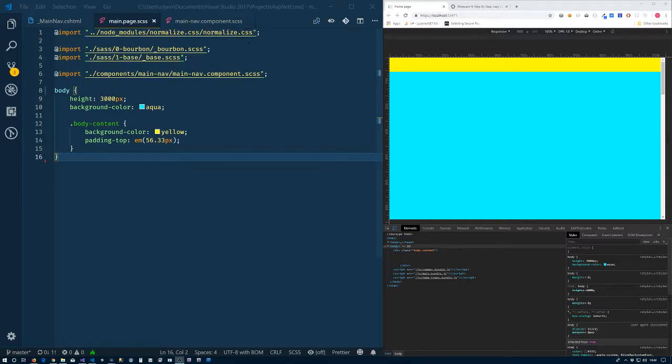So we're importing a normalize.css, sort of a CSS reset. I'm using Bourbon Bitters for some base styling, and I'm importing a file here that's just going to contain the styling for the main navigation. For the body, we're setting a height and a background color, aqua, and inside of that there is a div that has a class called body content, and that body content is getting a style of just yellow and padding top. So that's what we have up here. This is the size that I expect the main header to end up being, which is the reason why it's there. So that's the main page.